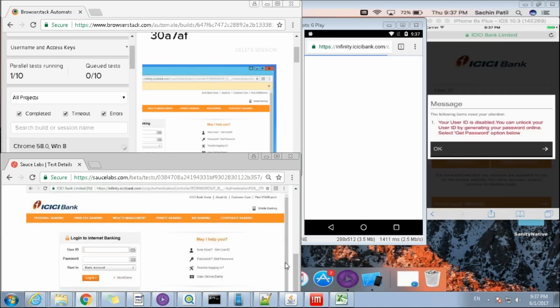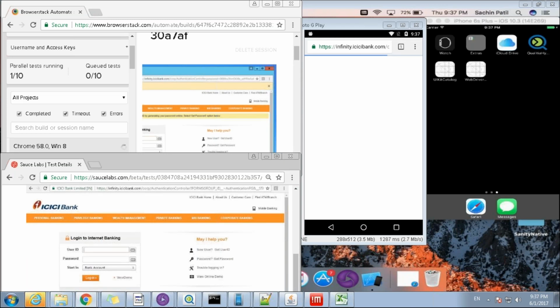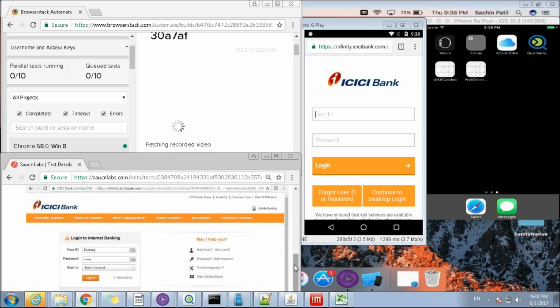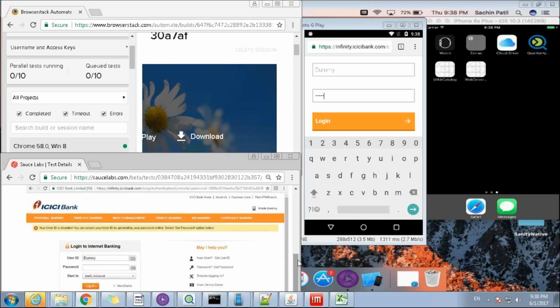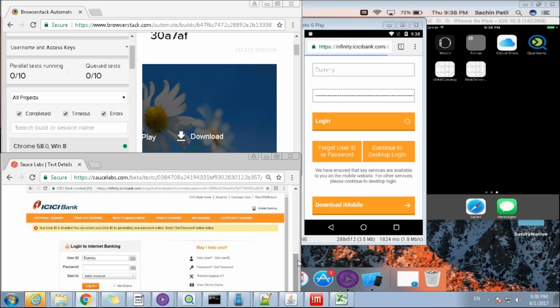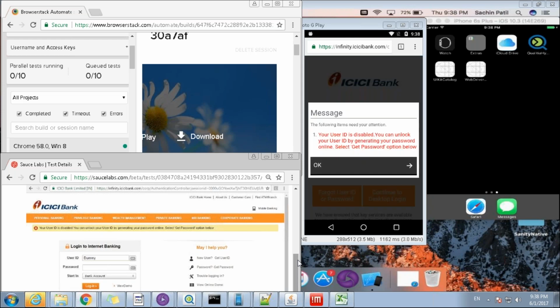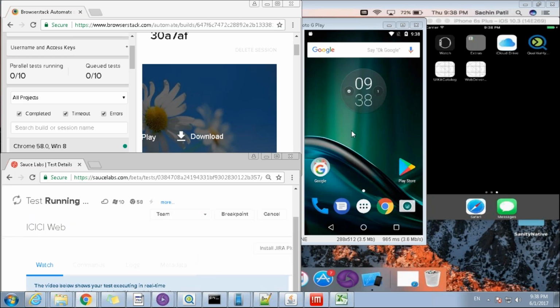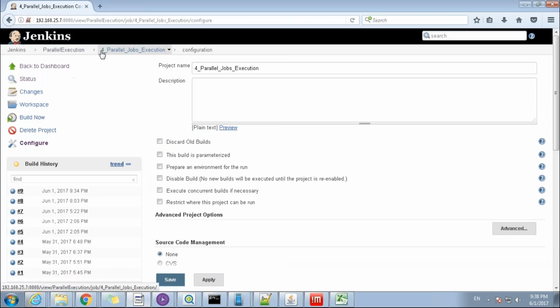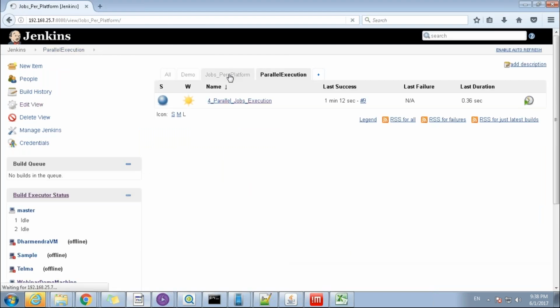You can see that the test case has started executing simultaneously in all the platforms, and it has almost completed the execution on these simultaneously. So the iPhone is done, BrowserStack is done, the Sauce is done, and now Android is also done. Great. So now let's look at the builds.